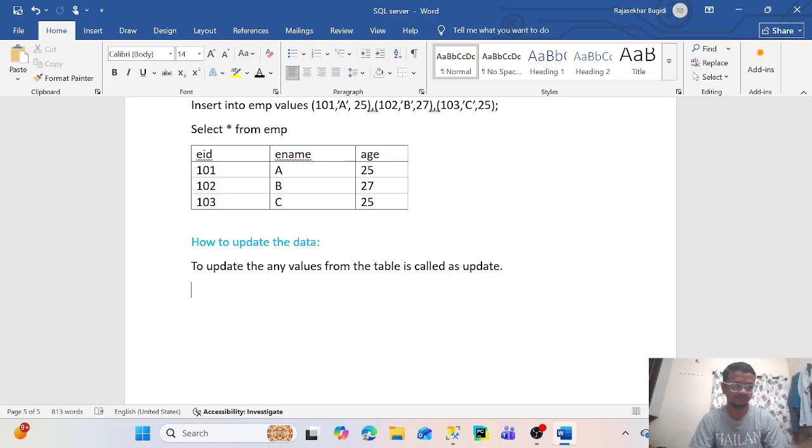Syntax is: update table name. Table name is update table. Update table name.